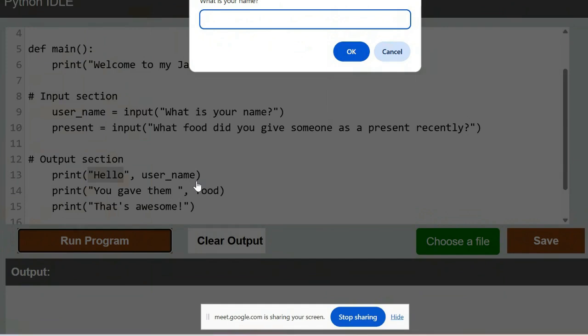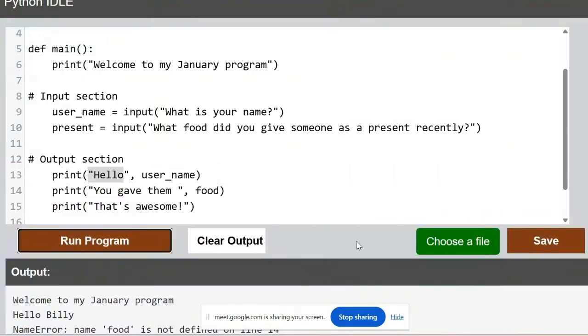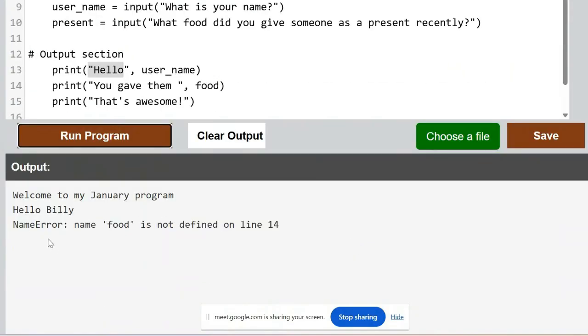What is your name? I'll say my name is Billy. What food did you give someone as a present recently? Oh, what food? Pizza. Just say that. It says, welcome to my January program. Hello, Billy. Oh, food is not defined.